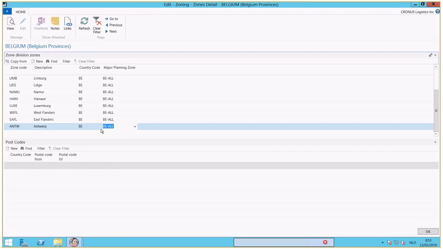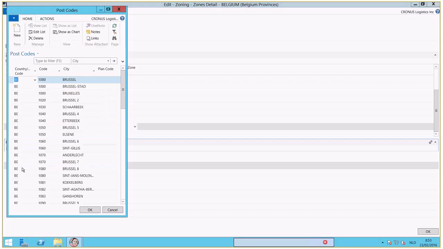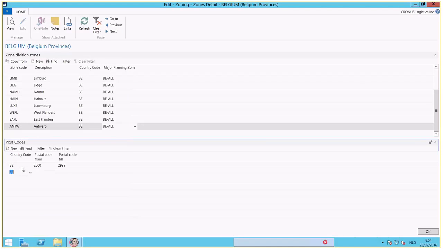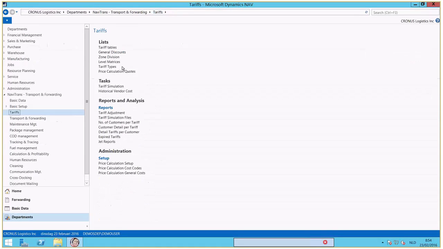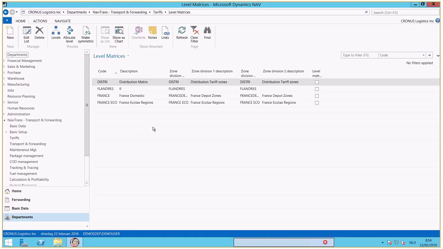So I've set up the zones, and now you need to add the postal codes from 2000 until 2999. You enter the last one and you see this page popping up. Then close by clicking on Escape. We have set up the zones and I'll go back to tariffs. I'll go to level matrix. This is used to create all combinations between different zones, so all the transports between those zones.